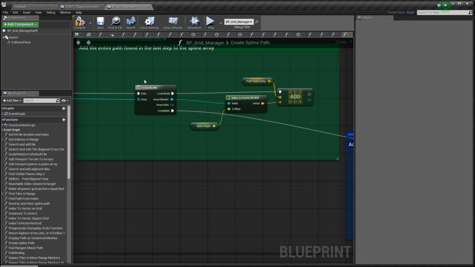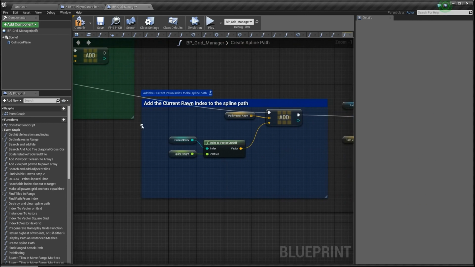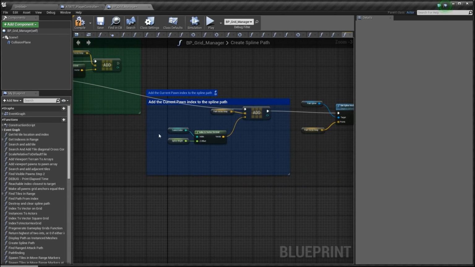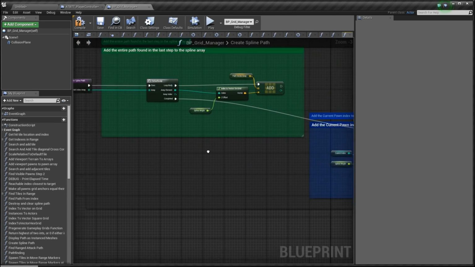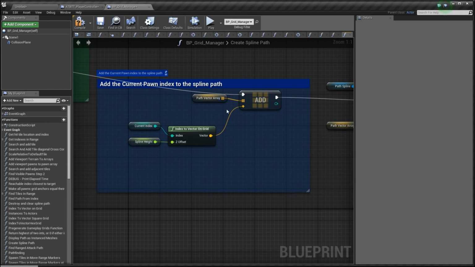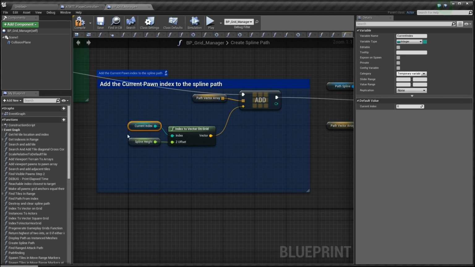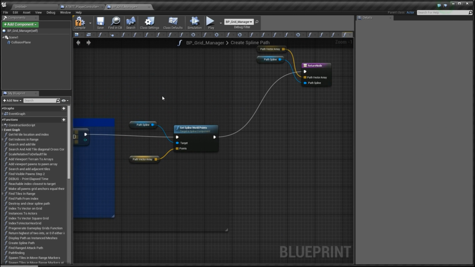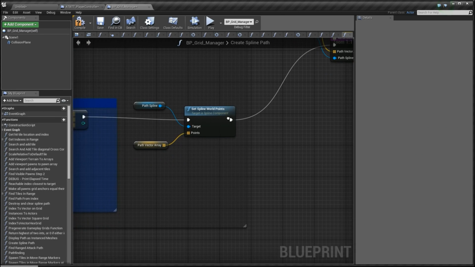Okay, so when this is completed, we add the current pawn's index to the spline path as well, because the current pawn's index is not part of the path index array. So we need to add that manually. So we're getting the current index, and we're adding it to the path vector array. And then we set the spline world points.